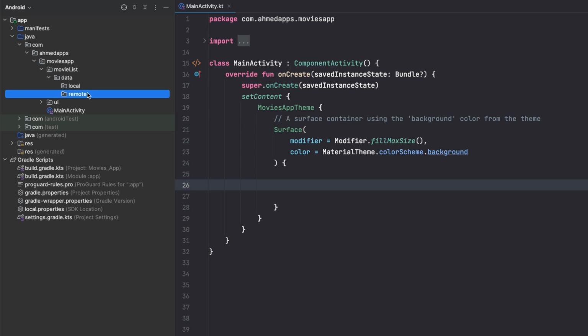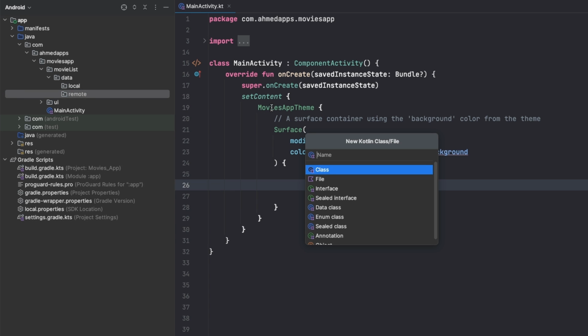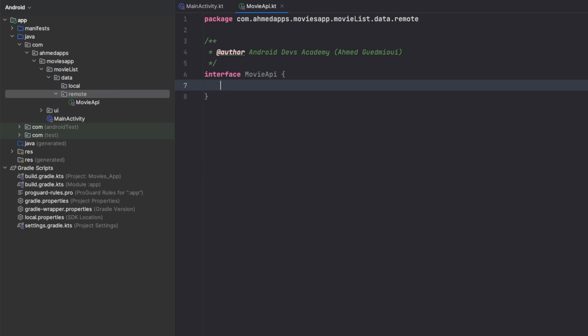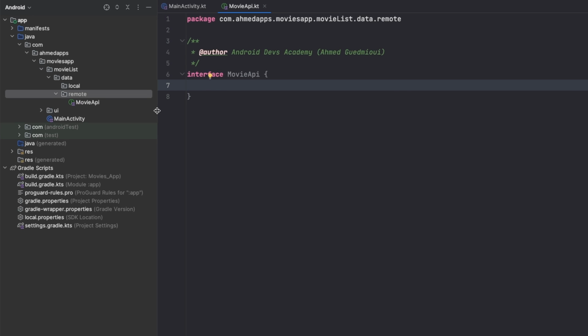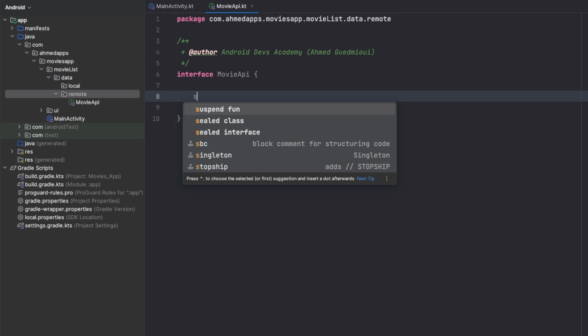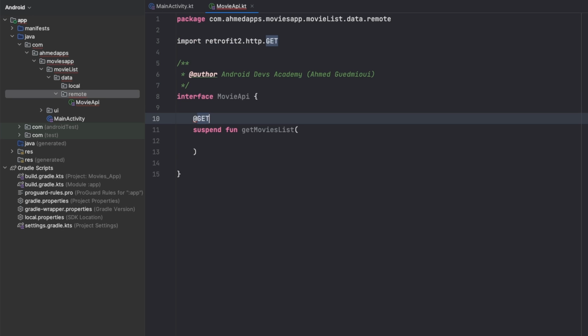And inside our remote we're going to create now an API. As I said, I explained this, you can go back if you don't know what I'm doing, but an API is just an interface, so I'm going to call it MovieApi. In fact, it's not a class, it's an interface, as I said. And inside our API we'll have one function, which is a suspend fun getMoviesList, to get all the list of movies. And we'll annotate this with GET from Retrofit.